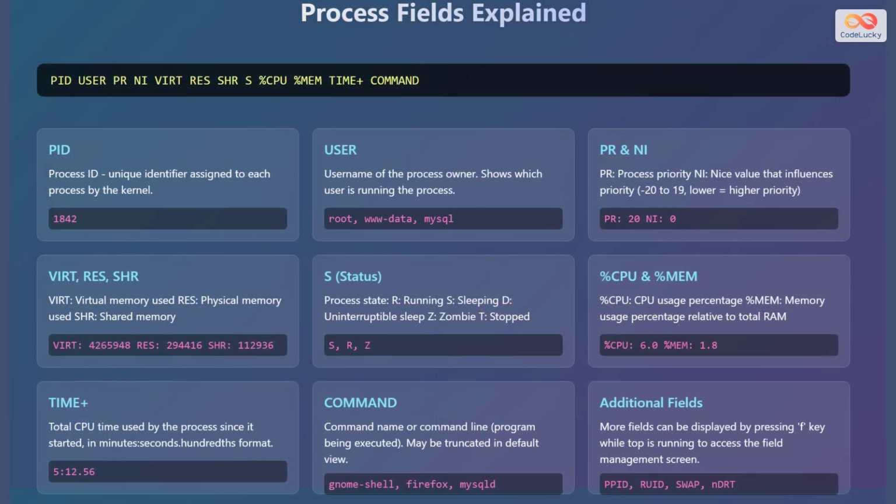The process list in the top command displays various fields providing information about each running process. The process ID or PID is a unique identifier assigned to each process by the kernel. The user field shows the username of the process owner, indicating which user is running the process. The PR and NI fields represent the process priority and the nice value, which influences the priority, ranging from -20 to 19, with lower values indicating higher priority.